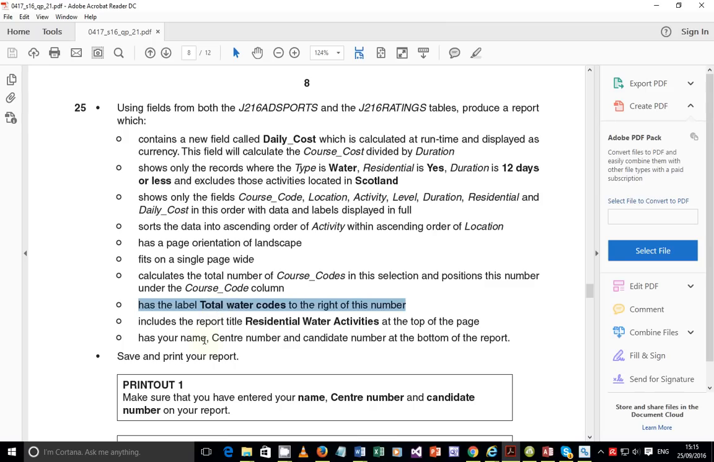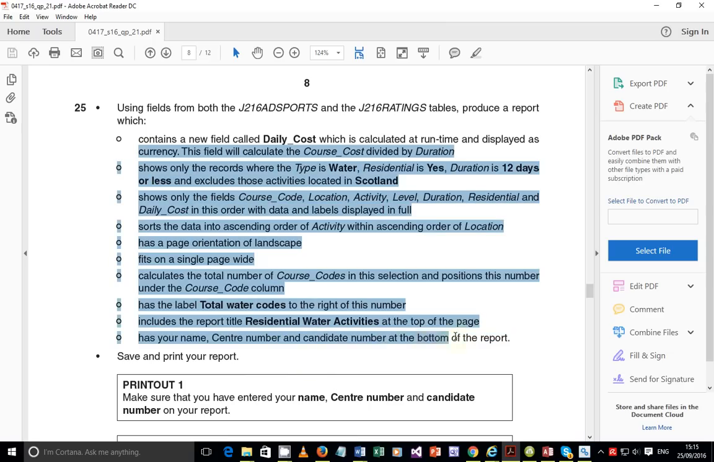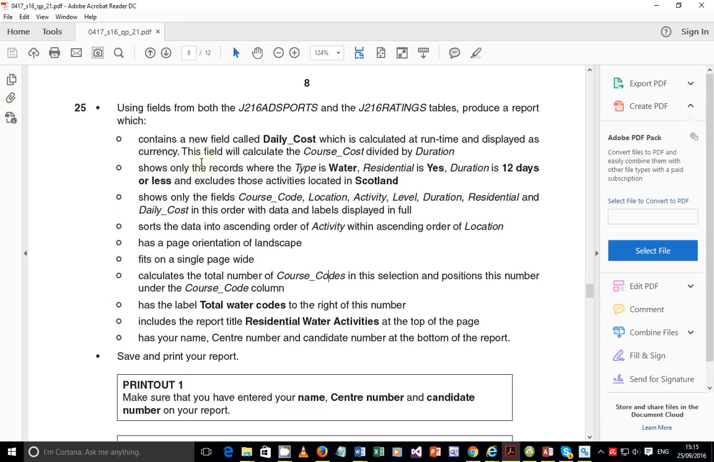The other requirement includes the report title, residential water activities, at the top of the page, and you should have your name, center number, and candidate number at the bottom of the report. This has to do with the footer of the report. Then you need to save and print the report. So this is what we are going to do in this section. The other thing I wanted to point out is that the order in which you start out these fields really doesn't matter. You can pick up which fields are easier to do.